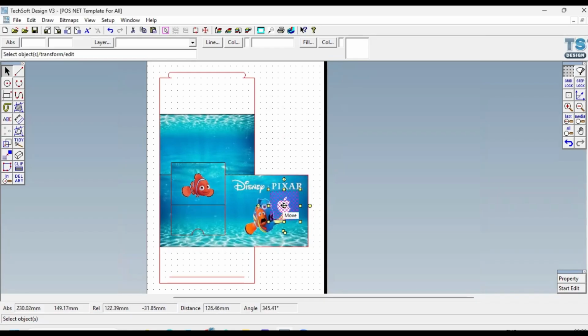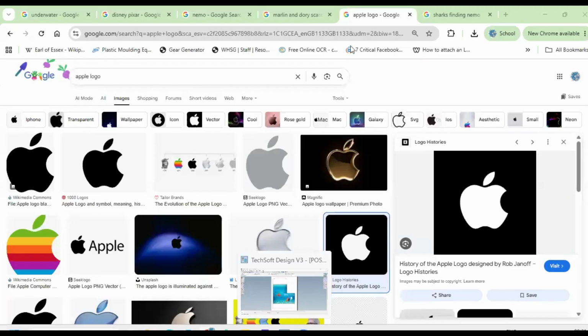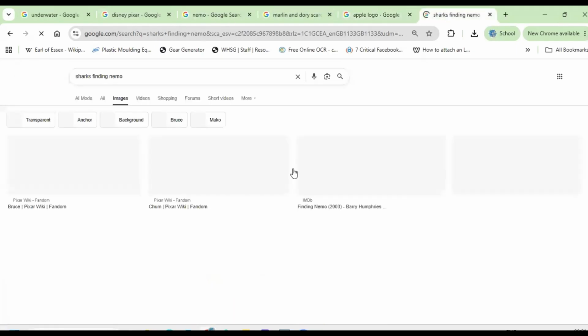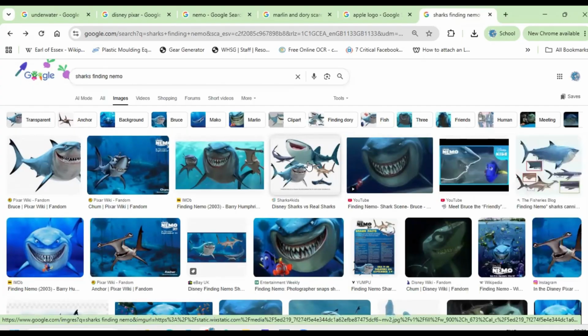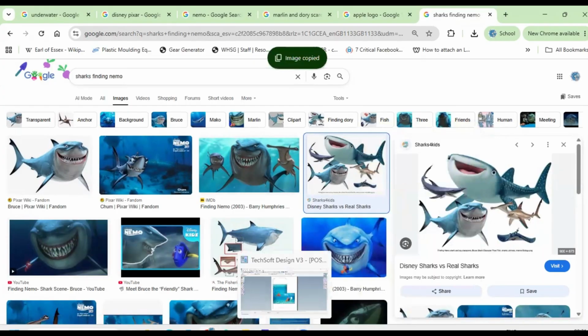I have Dory holding my Apple symbol, and I'm almost done. The last thing I want to do is put an image on the background there. So I'm going to go back to my images here. Yeah, that was it. I was going to go for some sharks, wasn't I? So I'm going to get the sharks from, actually, this is Finding Nemo and Finding Dory. It's both movies, but this is a good example.